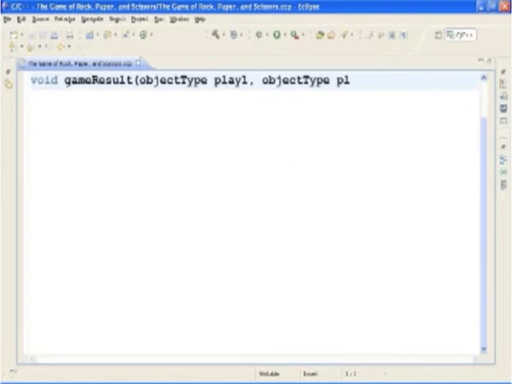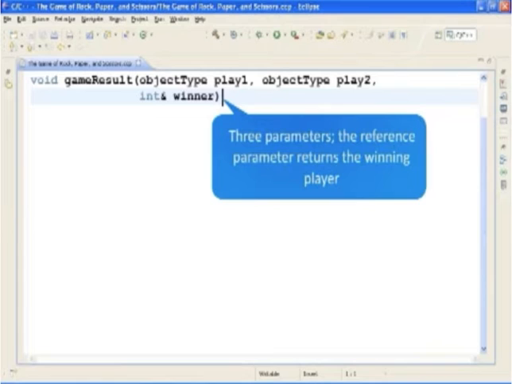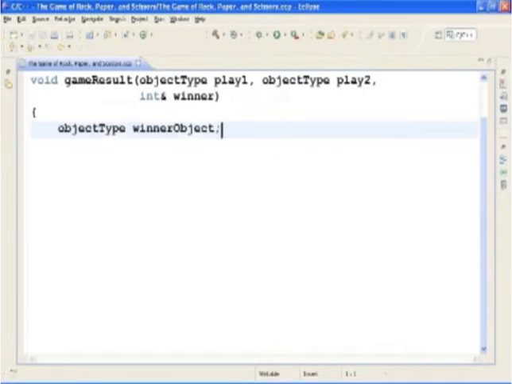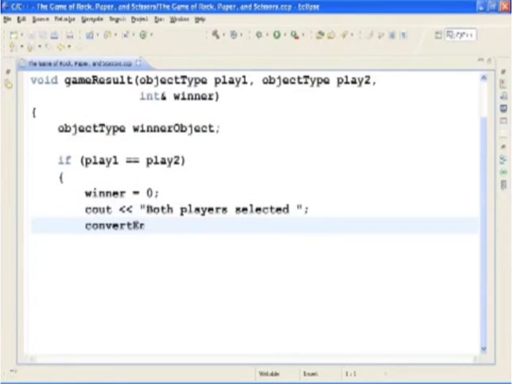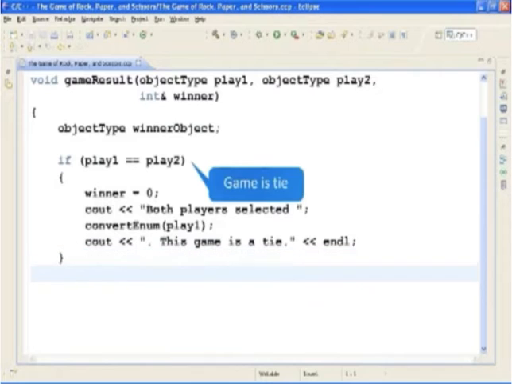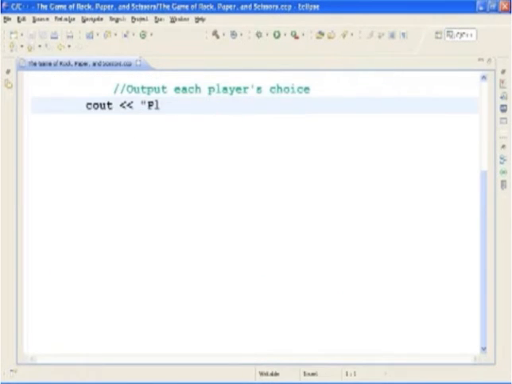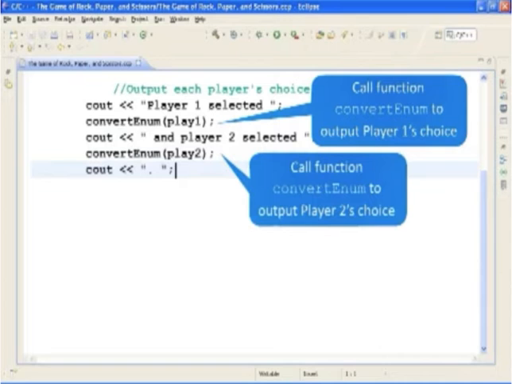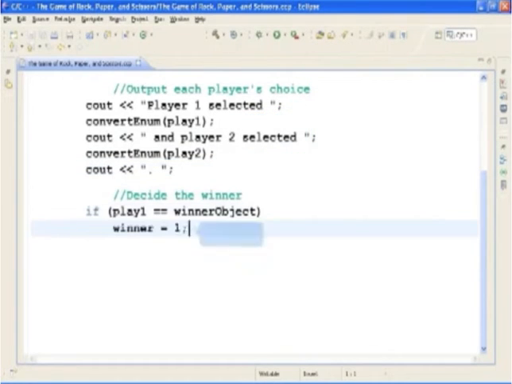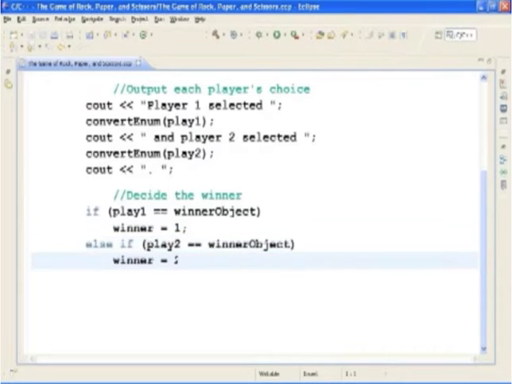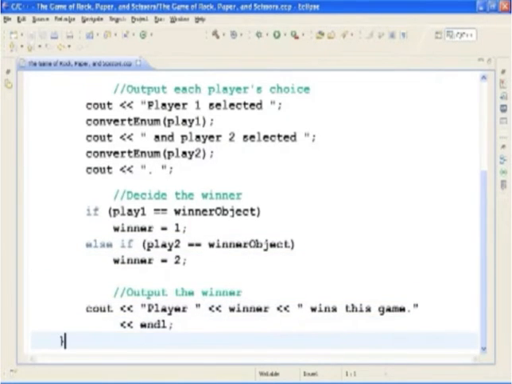Next, we will type in the function definition for game result. This function decides whether a game is a tie or which player is the winner. It outputs a player's selections and the winner of the game. Clearly, this function has 3 parameters: player 1's choice, player 2's choice, and a parameter to return the winner. If player 1 and player 2 enter the same selection, then this is a tie game, else the winning object is determined. Each player's choice is displayed, the winning player is determined in output, and the winning player is returned via the reference parameter winner so that the winning player's winning count can be updated.